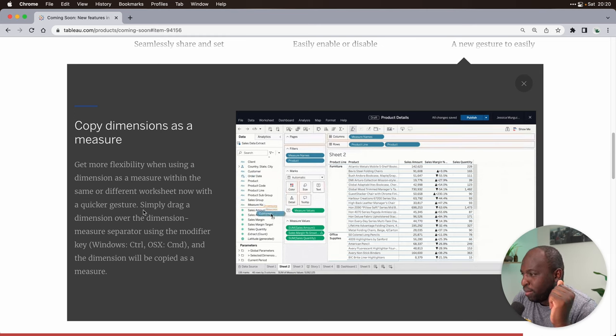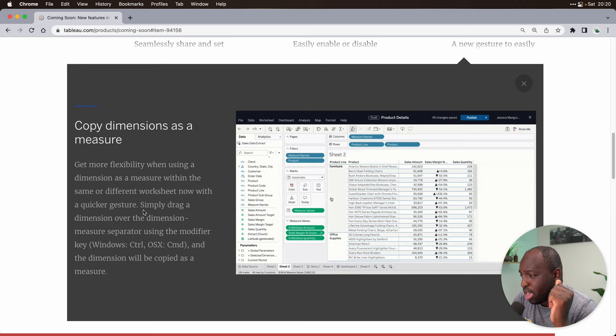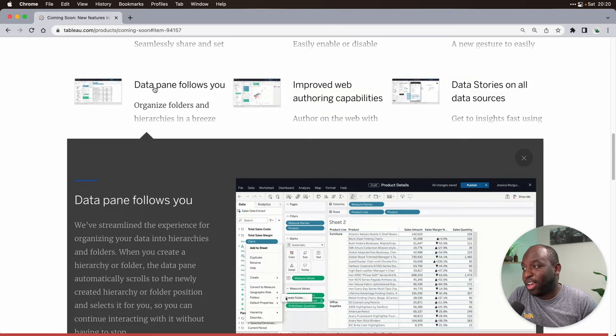Okay. The dimension will be copied as a measure. There's a modify key, Windows Control, OSX Command. We're going to have to try this. I have no idea what this gesture actually is. I'm sure it's useful, but I just have no clue.